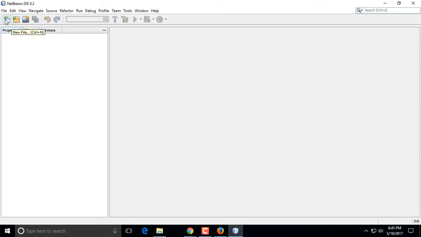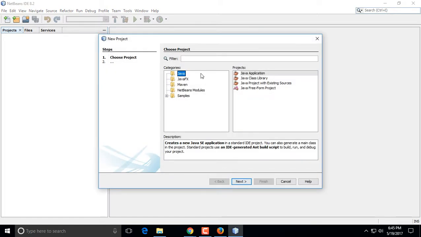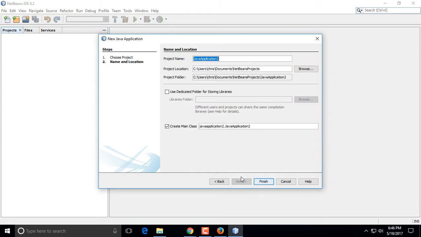This is for creating a new file. We are interested in creating a new project first, so go ahead and create a new project, and then the type of project is going to be the Java project. Okay, not JavaFX, just Java. And click next, and it's going to ask you where you want to store your project.